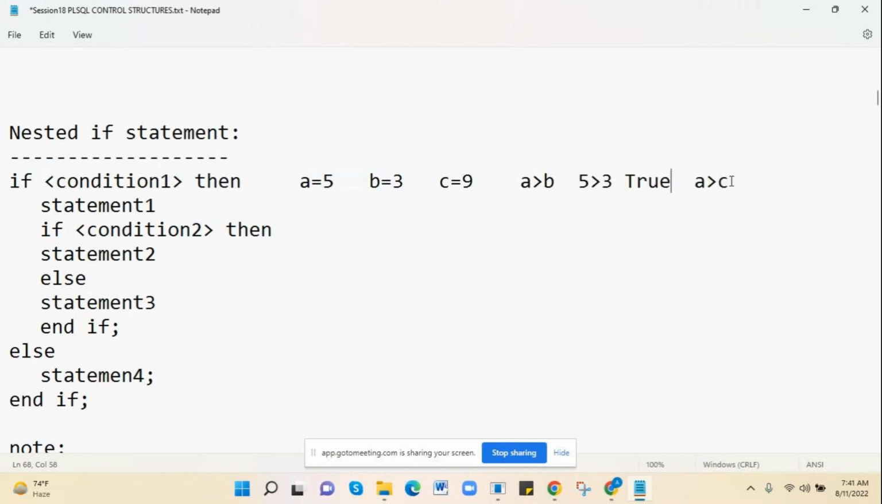Next, what is the second condition? Here, condition 2: a greater than c. What is the value? 5 greater than 9, which is false, right? So a is not greater than b and c. It means it must satisfy both the conditions, a greater than b and a greater than c. Here in the first condition 5 greater than 3, it is true. But what about the second condition? 5 greater than 9, it is false. So it does not execute statement 2. What is statement 2? A is greater than b and c.